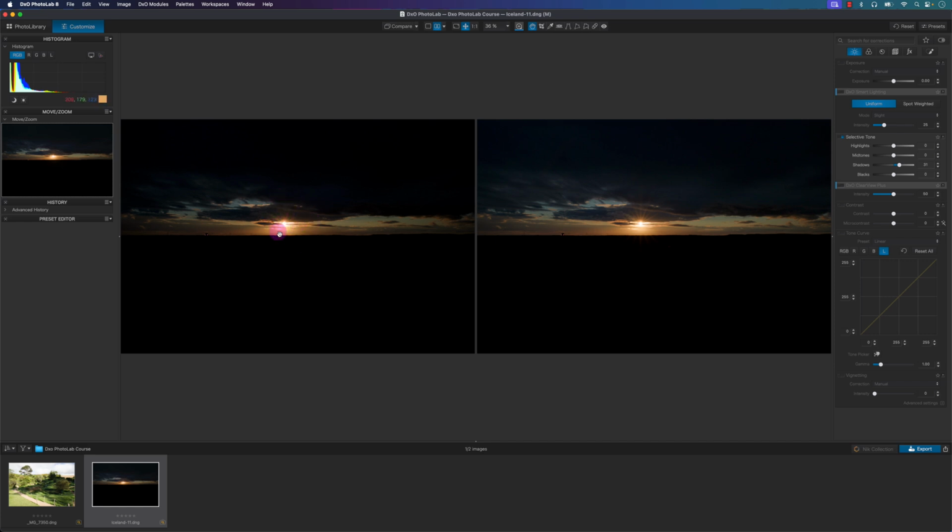And you can see the subject here is the sun. So this whole foreground being too dark and the clouds being too dark, it's not a big deal. Plus there's this cool car right here.